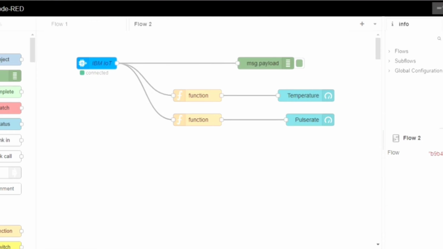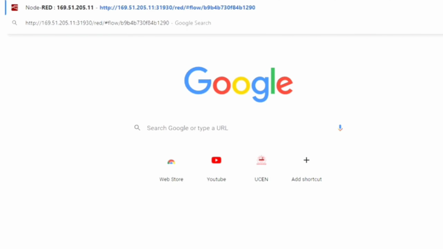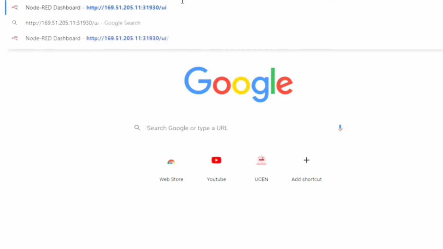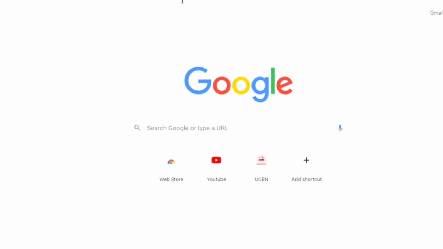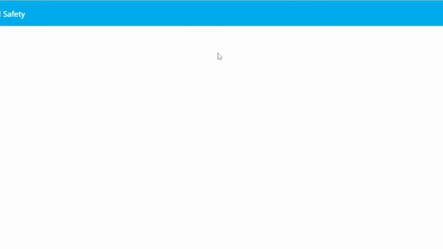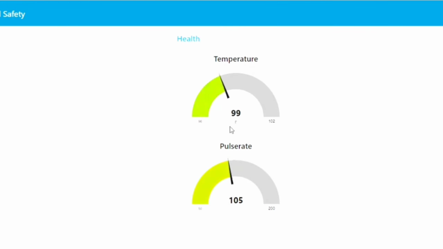Now let us view the exact location and health condition of the child in Web UI. Copy the URL of Node-RED and paste it in the new tab ending with UI. In this web UI, we are able to view the schematic form of location and health of the child. This can be viewed in the mobile also.